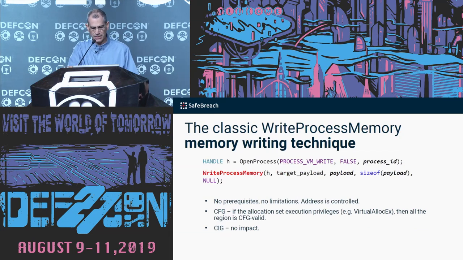Then we have the classic memory writing technique of using WriteProcessMemory. Again, no prerequisites or limitations. The address is fully controlled with regard to CFG. If the allocation sets executable privileges, then there are no problems. CIG is, of course, not relevant because we are not handling DLLs here.